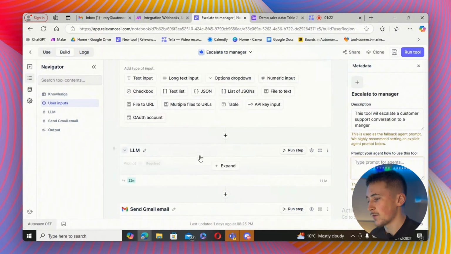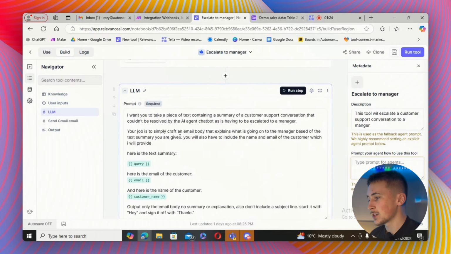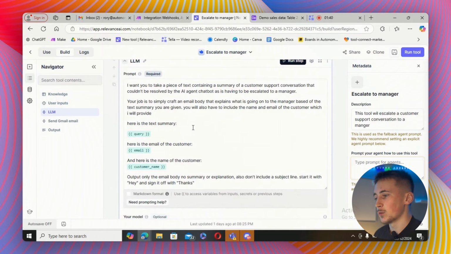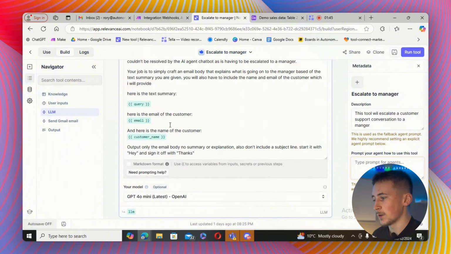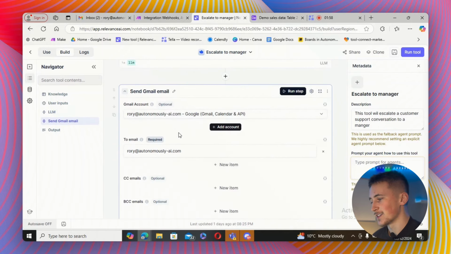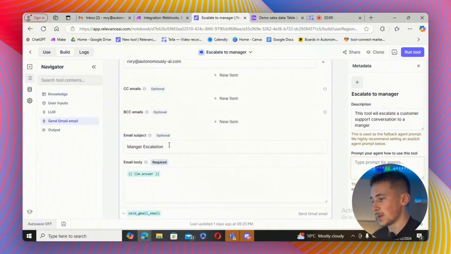So then after that, we just have an LLM step that looks at the customer query here and drafts an email to the manager, in this case being me, but obviously that would be whoever. So we've prompted it to look at the query here and draft that into an email explaining what's wrong to a manager. We've given it the query, the email address, and also the customer name, because I wanted the agent to include that in the email to the manager. And then just a simple send email tool where we're going to be sending it to myself in this case. We put the email subject as manager escalation and the email body as just the output of this step.